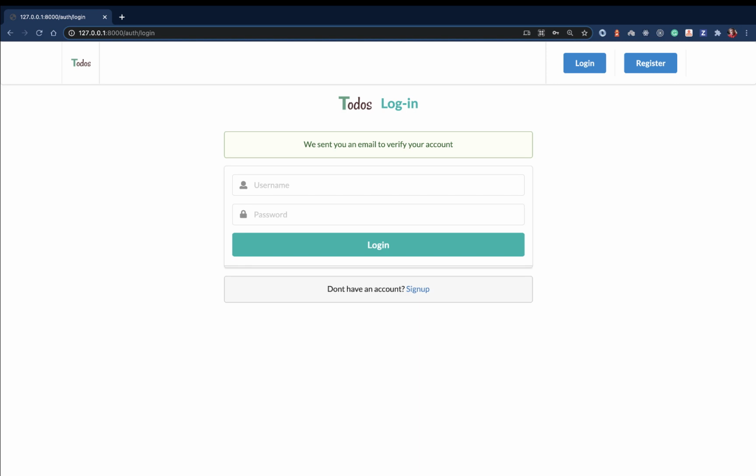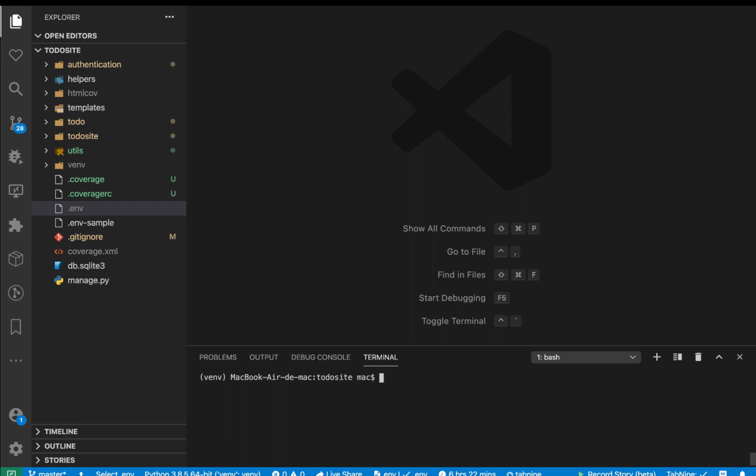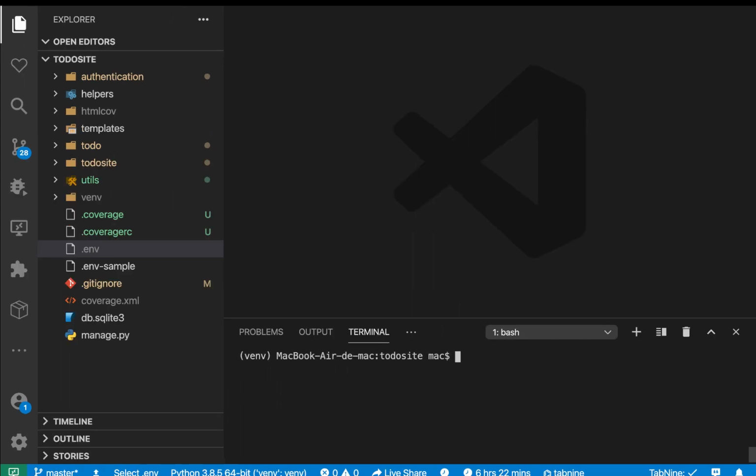Okay, so to create a superuser, I'm going to go to the terminal. Here we are in our project in our virtual environment. What we can do here is say python manage.py createsuperuser, like this. When we do createsuperuser, it is going to ask us the name of the superuser. So I'm going to say superuser@app.com, like this.